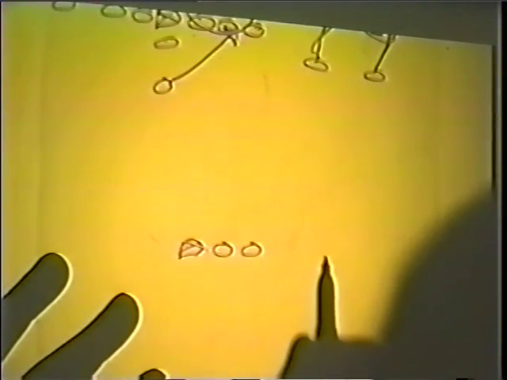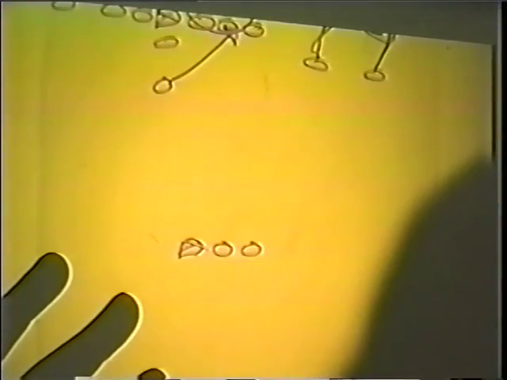Okay, what was I thinking? Oh, yeah, let's just say you could still be in a trips, but if we're in an ace set. Okay, the other one that I like, same thing, you got a defender there, you got a cover two look, is a double slant.